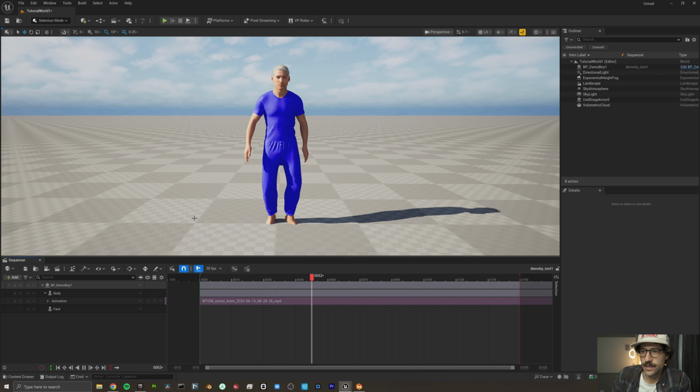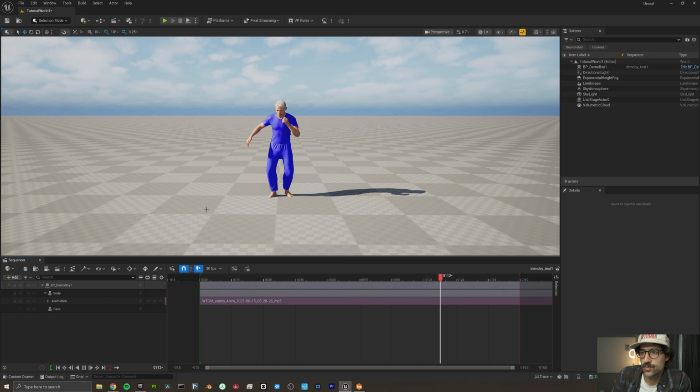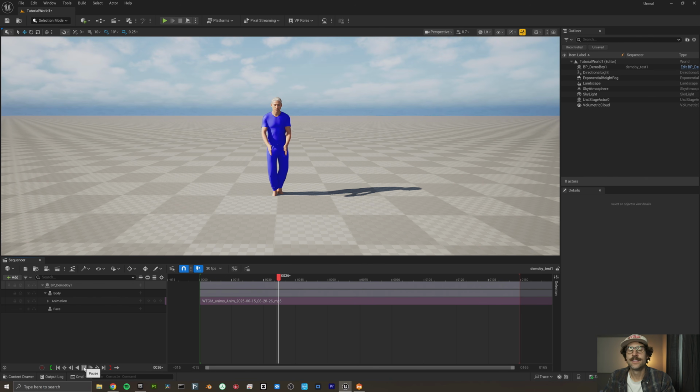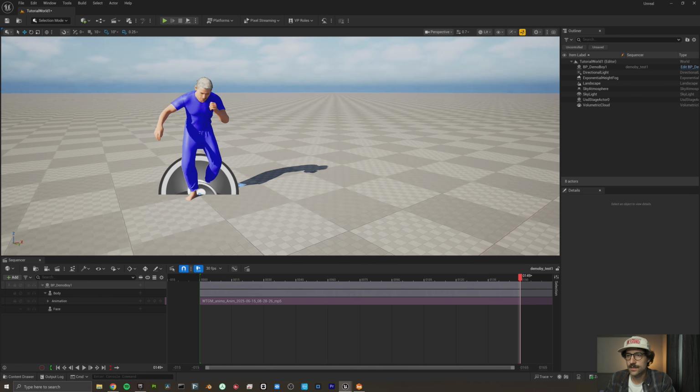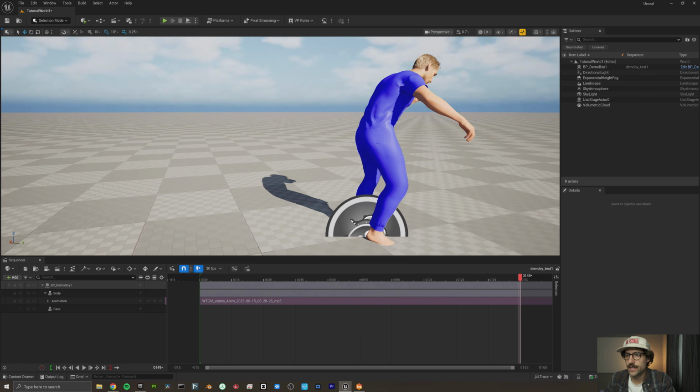And here he is, dancing in his super cool new suit. Look at that, there he is, dancing around. And it works. Clothes that we just created in Marvelous Designer. That's all there is to it. So that is the new updated workflow for 5.6. This is the workflow that I use for creating custom clothes in 5.6 for my Metahumans with Marvelous Designer.